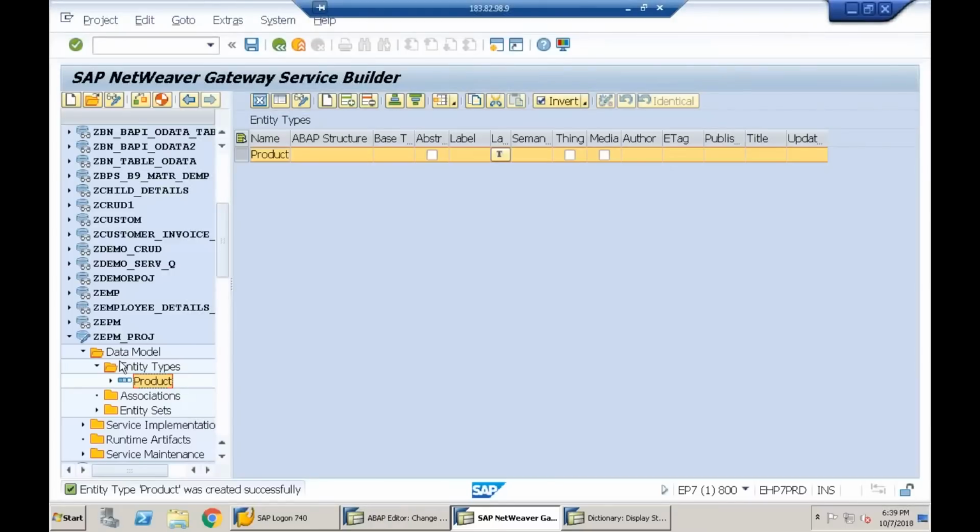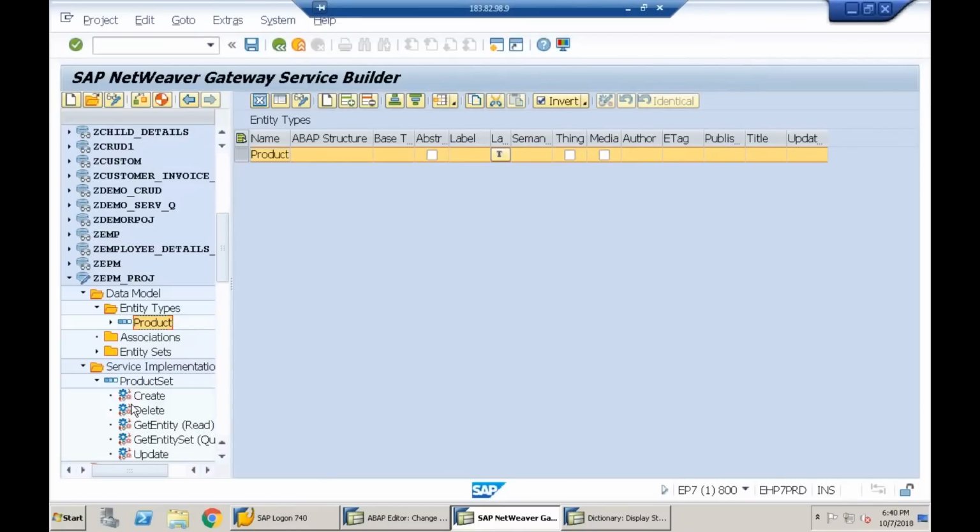Done. You can see here, the moment the entity type is created, under service implementation we have the entity set. Under this entity set, how many stubs do we have? 5 stubs. They are called stubs. What is the next job now? Entity is ready, a collection of properties. I need to create properties. So I'll just expand this entity. We have properties and navigation properties.